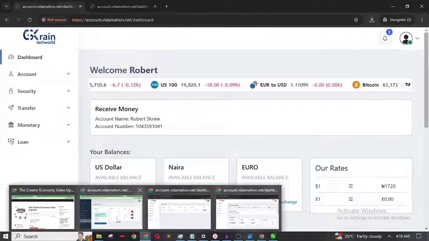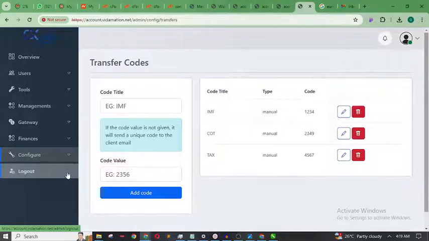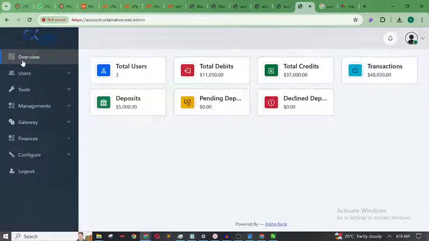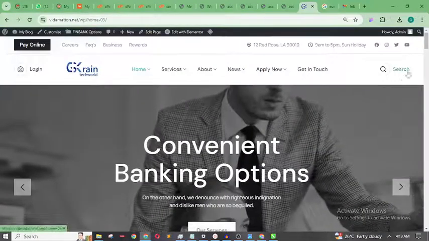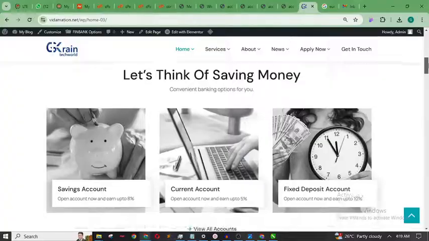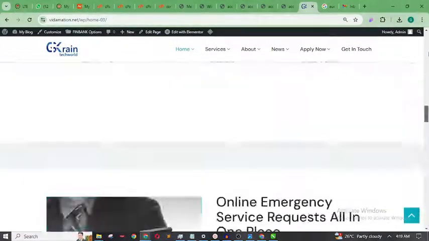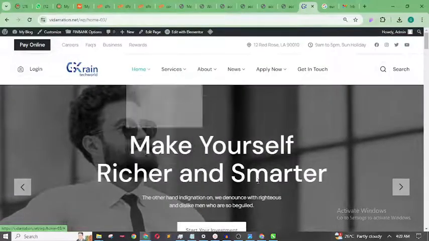So now let's go back to our admin dashboard and see. Now the only thing we have left is the logout. So before we finally end this video, there are still a couple of things we need to do, like how we're going to link this backend with the front end we have built. And don't forget, this is the front end that we have built for this banking system. So the last thing we need to do is connect them together, and that is what we're going to do right now.